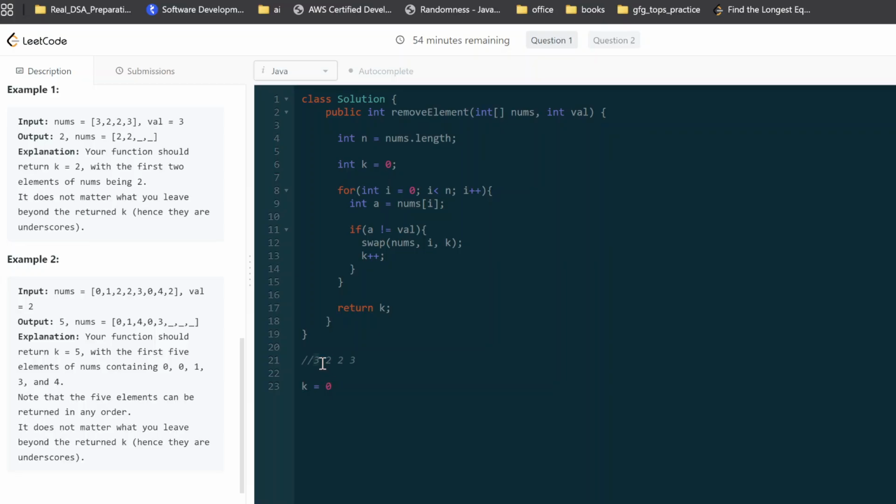So now our value is also 3. So 3 equals 3. So we are not going inside of this loop. We will continue, right? We go to the 2. Now 2 is not equal to 3, correct? So my k will become 1 and my array will become something like this, 2, 3, 2, 3, right? Then I move to this element and my k is 1, right?